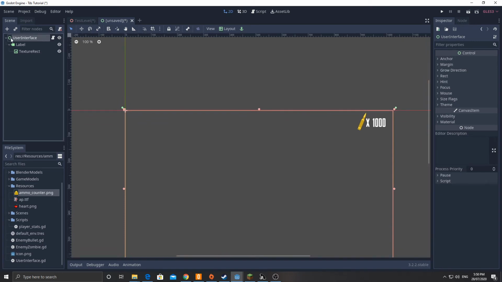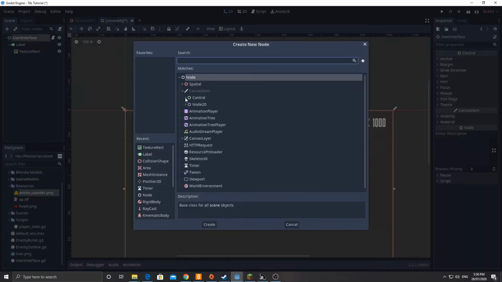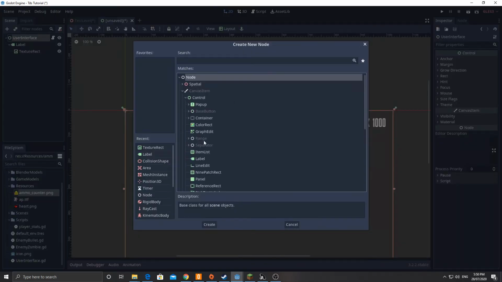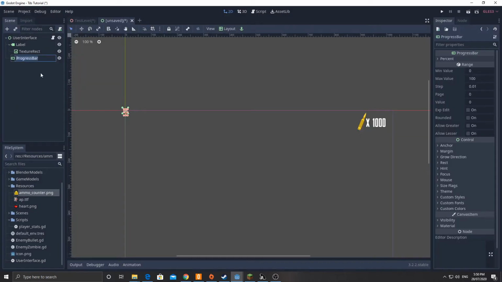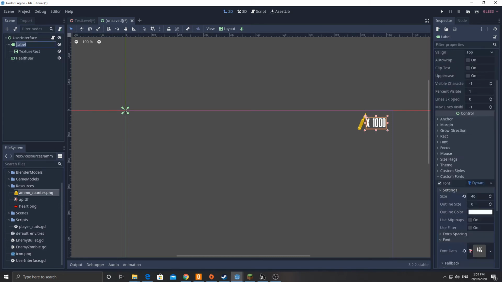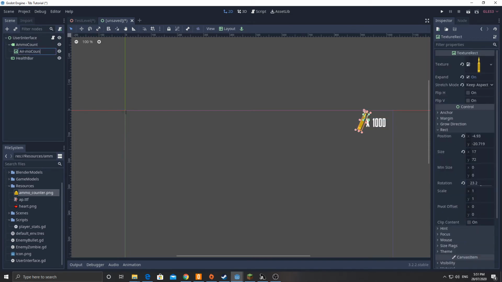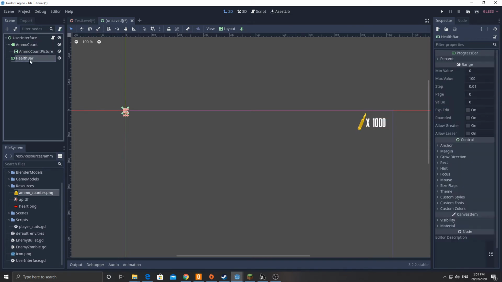Okay, the next thing we're going to add is the health bar. So the health bar is, I just need to find this. I always forget where it is. So I'll just find where it is. Range, progress bar. Okay, so this progress bar here is going to be our health bar. I'm going to rename this health bar. I'll rename some of these other things. This one is going to be ammo count. This is going to be ammo count picture, and the health bar.